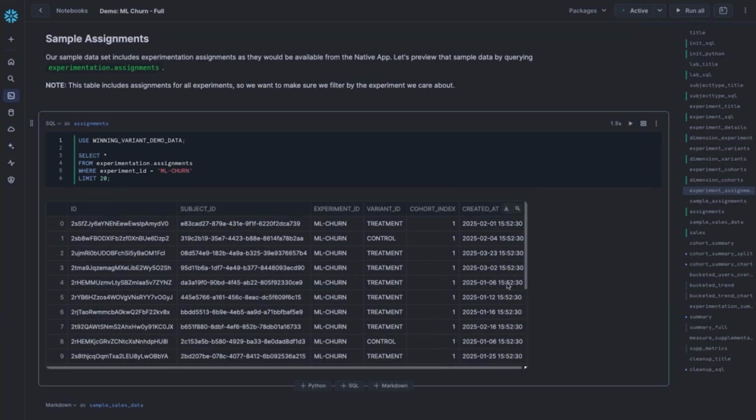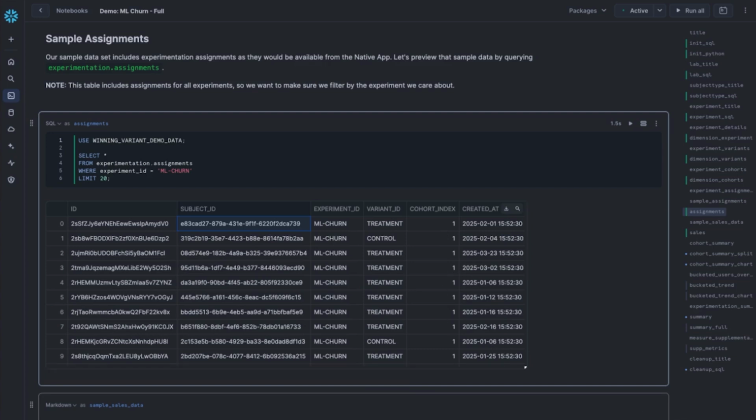We then have some sample assignments. So we're going to assume that this was run over the series of days or weeks or months or whatever was needed for the experiment, and we can see here some sample raw output. Every assignment has a unique ID. We have the subject ID, which in this case is actually our unique customer ID. We can see the variant that each one was put into for the experiment and what cohort they entered at and when they actually entered the experiment.